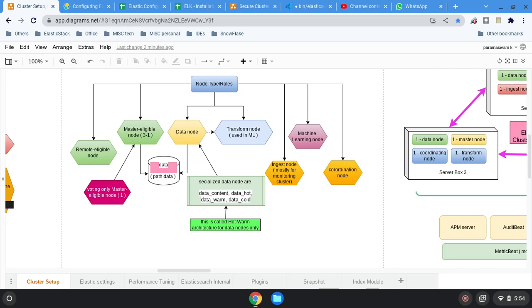In this video we will see what are the different types of roles that can be supported, or that a node or instance can play. What is the benefit? Why do we have to segregate so many roles? What is the advantage, what is the purpose, what is the use case of that? That also we can discuss.